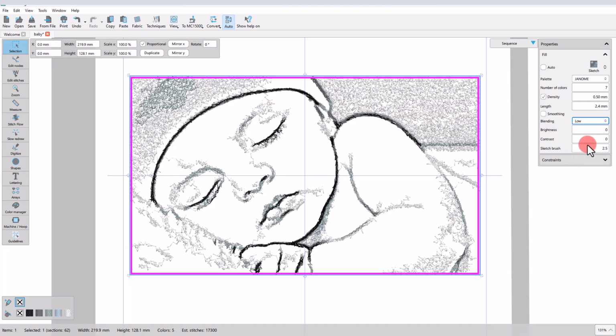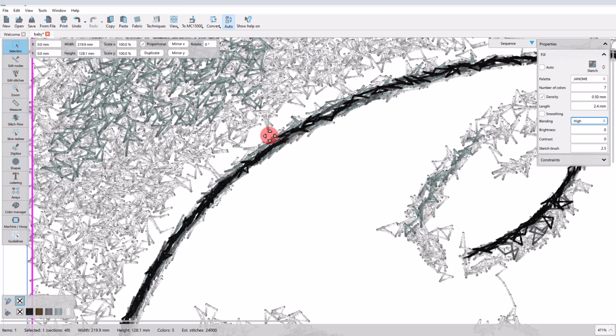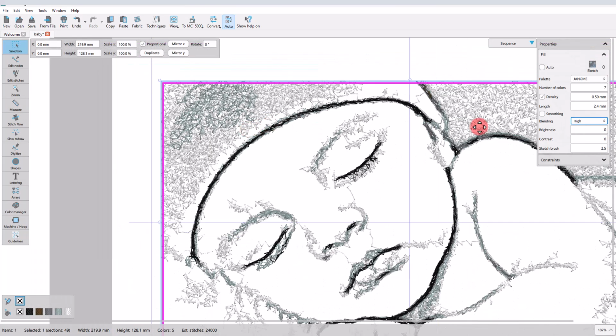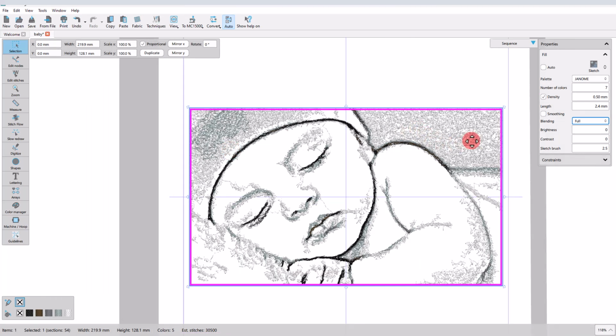Using low blending, a small amount of blending is applied on the design's colors, leading to minimal overlapping between different colors and shapes. Obviously, using high blending, a large amount of blending is applied between the design's colors, therefore leading to high overlapping between the different colors and shapes. Finally, using full, the maximum possible amount of blending is applied between the design's colors.